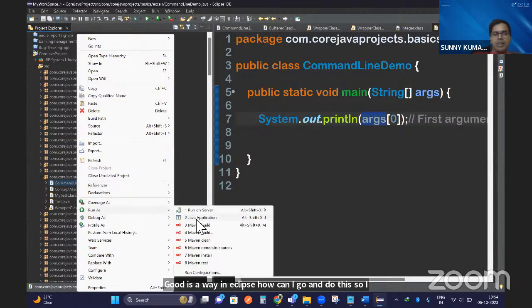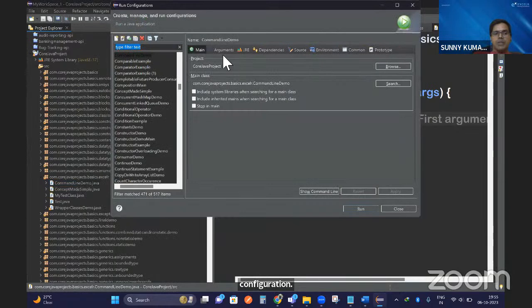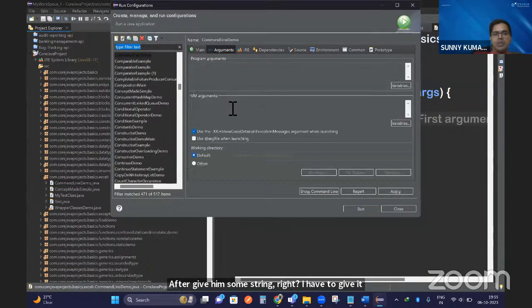Run as and then go to run configuration. I have to give it some string, right? Then here there is an option called argument. There is an option for giving arguments. So program argument you can give here like hello. Let's give some hello here.